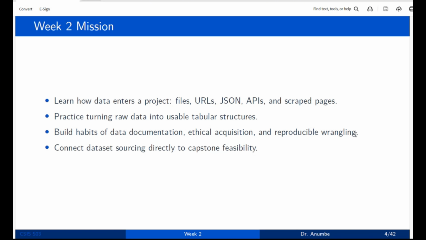wrangling. So the first thing this week, the goal will be to learn how data enters a project, right? How do we put that data into the project? Typically, it could come in as files, or it could be some kind of URL that you're using. It could be JSON type data or APIs, right? Application programming interface, where you're pulling data.